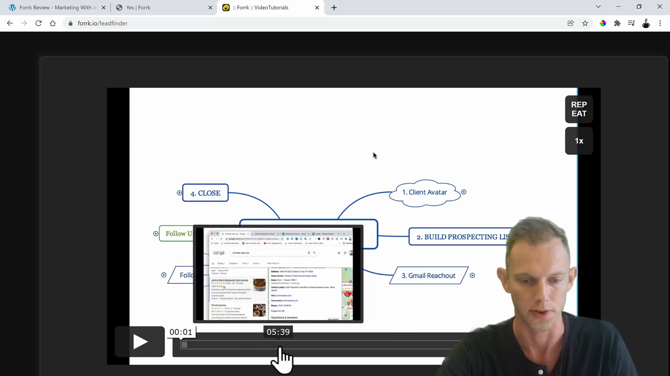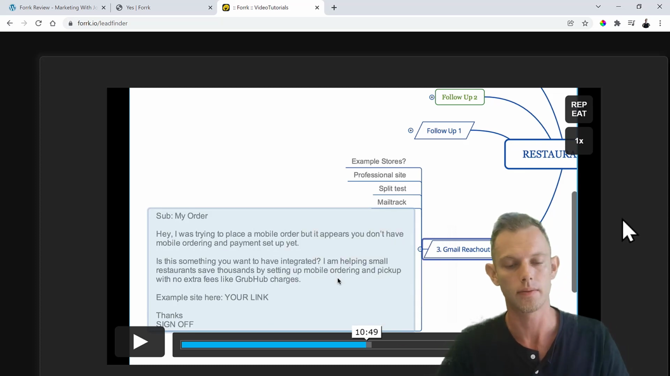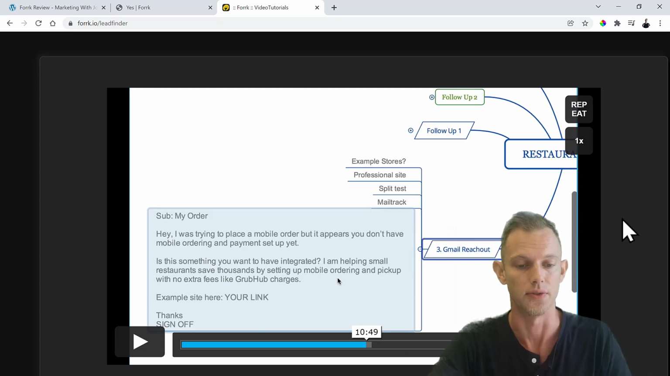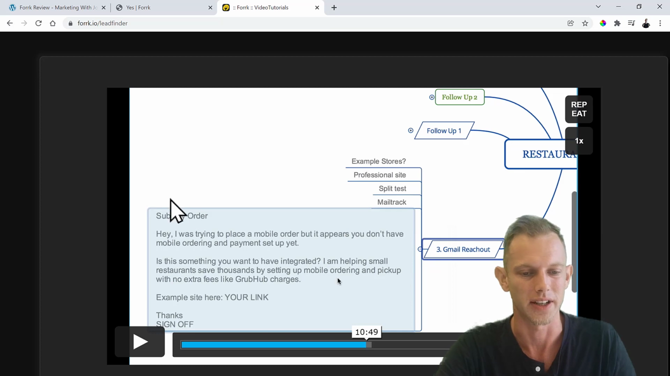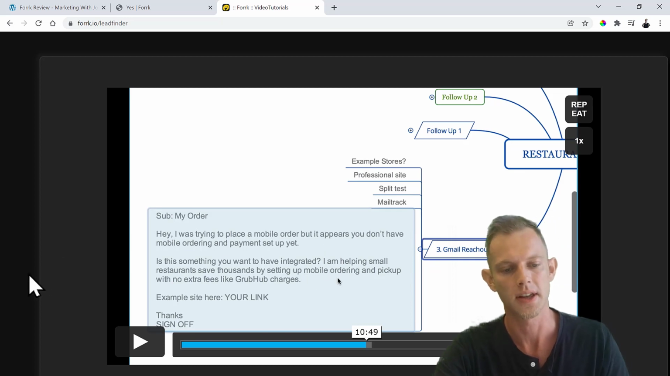Let me see if I can find it right here. So this is an example. I would recommend personally to take this, just add a little bit of spin depending on what you have available, and sending this out as the first email. He breaks down why this email really works well. You can see the subject line is my order. Kind of looks like it's a customer. It's very conversational, short to the point.